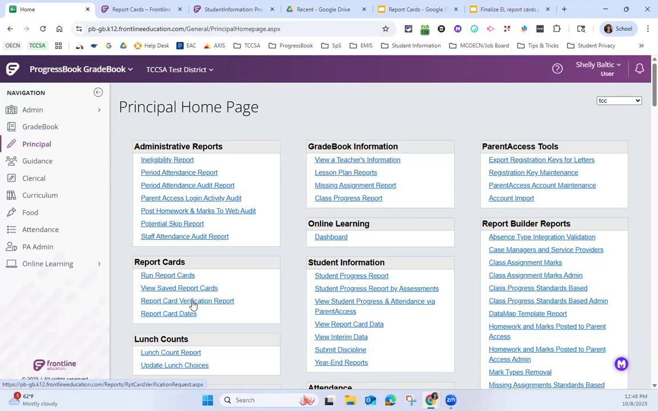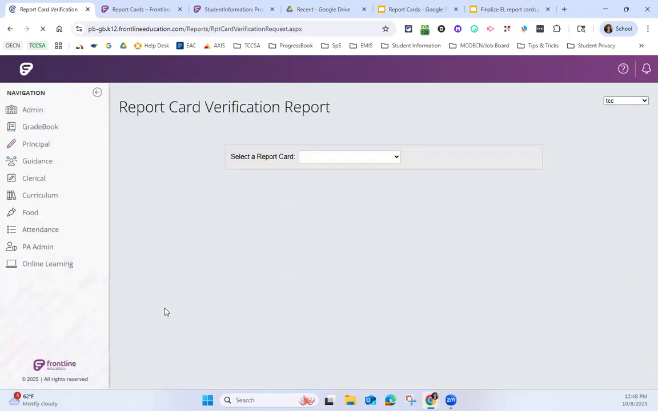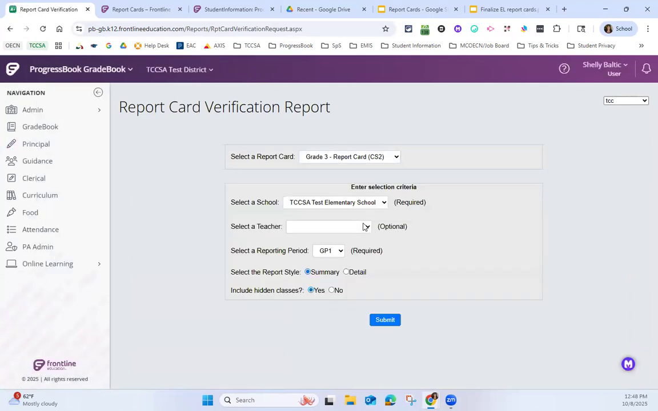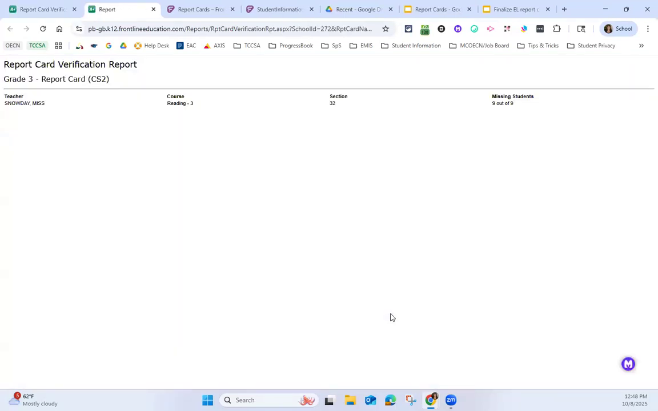So I'm going to look at this and I'm going to say, okay, I want to look at my 3rd grade report card. I'm going to leave the teacher open. I want to see if any teachers didn't submit their grades. So I'm going to hit submit. So it is showing me that Miss Snowday did not submit her 3rd grade reading.